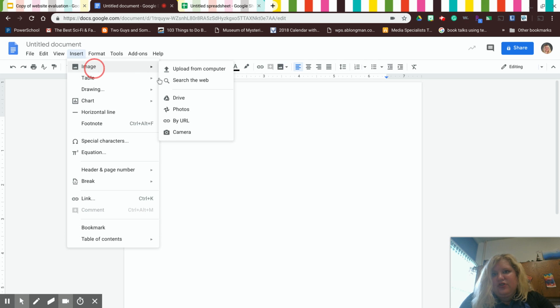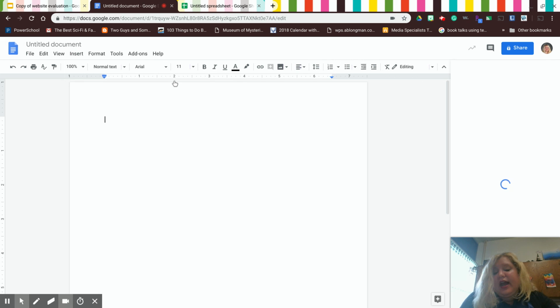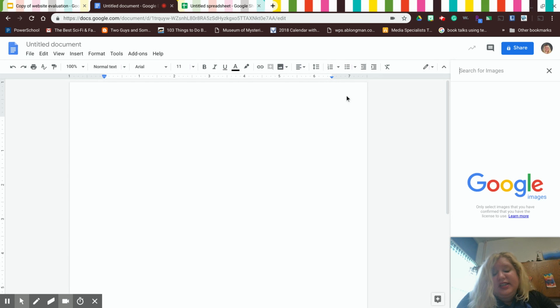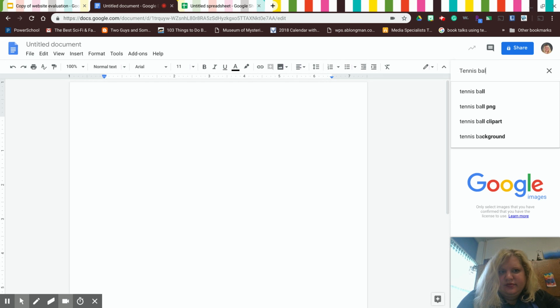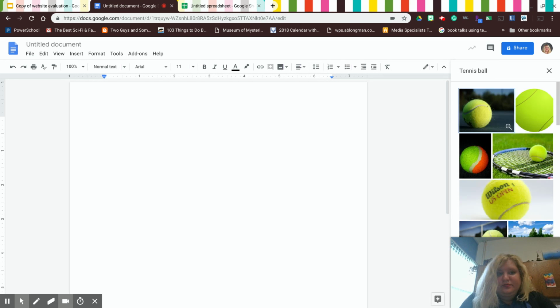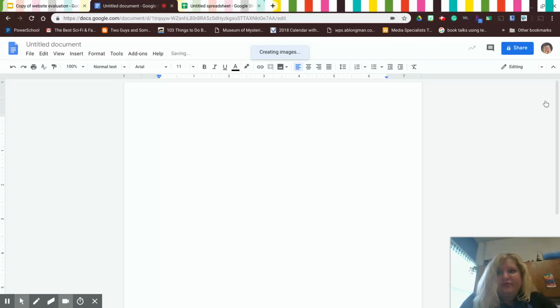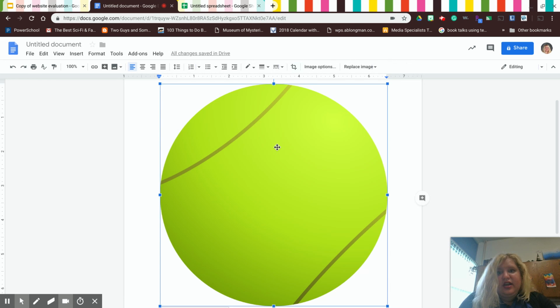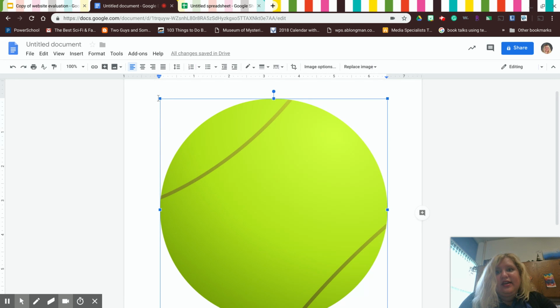Go to Image, go to Search the Web, and you can also add from Google Photos or Google Drive or anything of the sort. So if you want to insert a picture you've taken, you can also do that. Tennis ball, double click, and there's your image. And you can click on it and you can size it however you want.